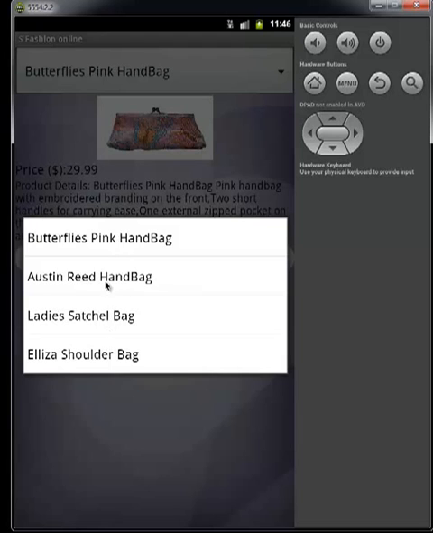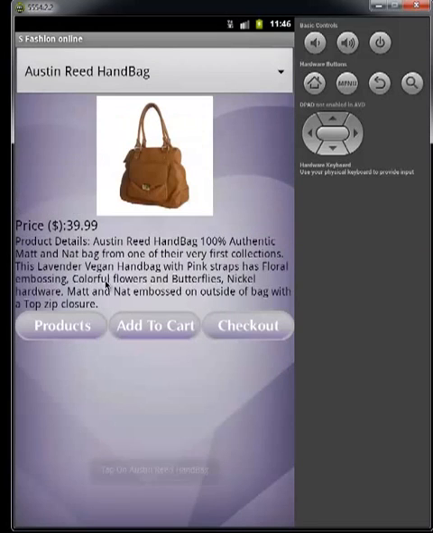If I want to purchase this Austin red handbag, I will simply click on this and we can see all the product details and the price shown. If I like this product, I simply click on this add to cart button and we can see a pop-up message displayed that the item has been added to the cart.